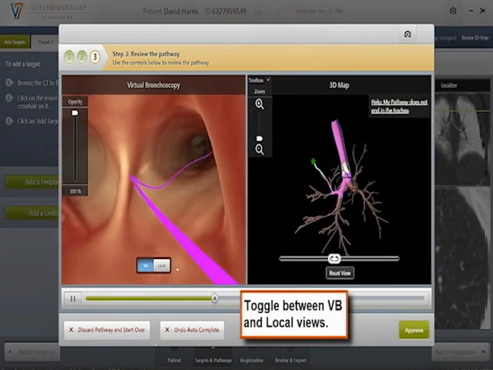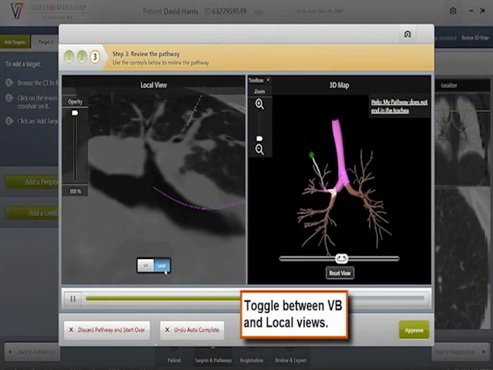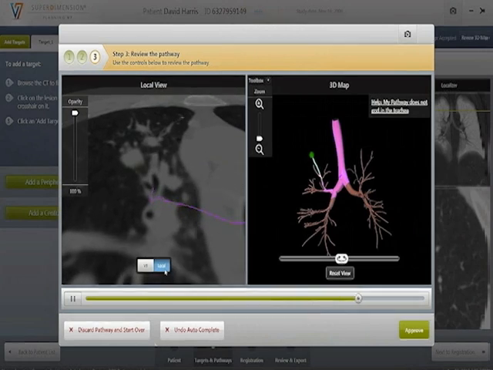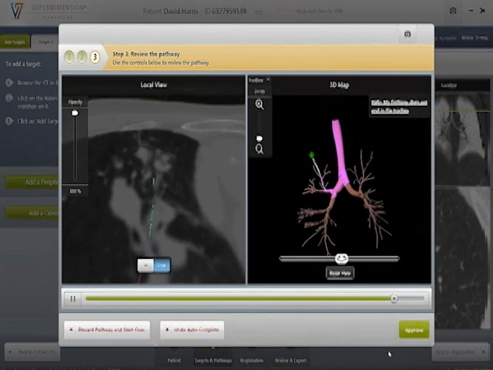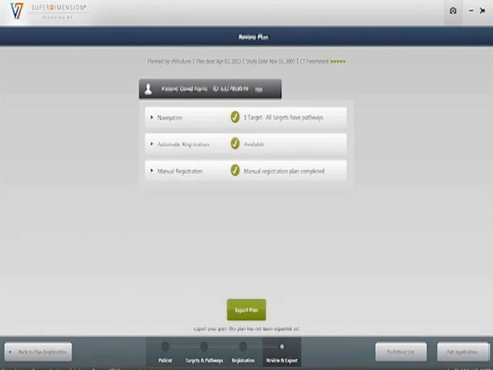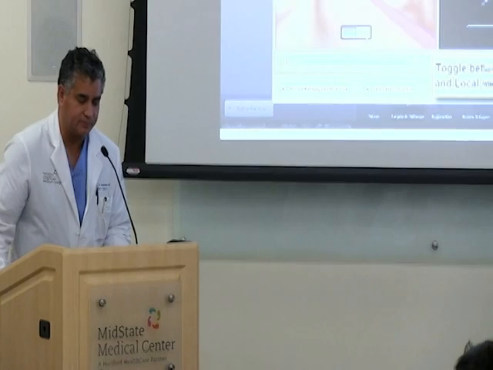A 3D bronchogram is generated, so you can look at the pathway both from inside the bronchus as well as from outside the bronchus. And this bronchial tree, as I'll show you later, can be flipped any way you want. You can flip it on its head, you can flip it inside out, to give you whatever view you think is the best view for seeing where you're going to make your turns.